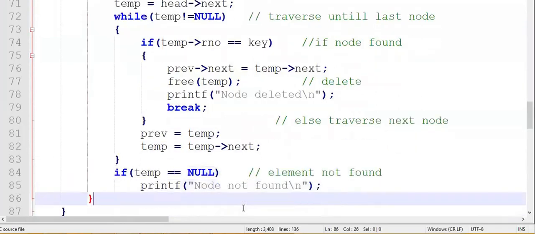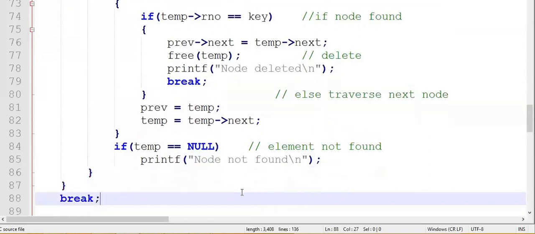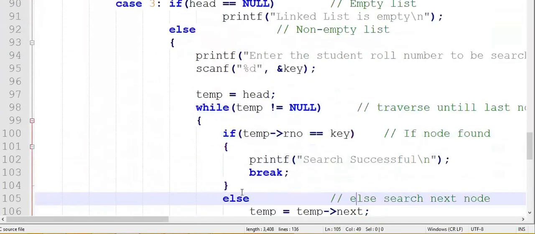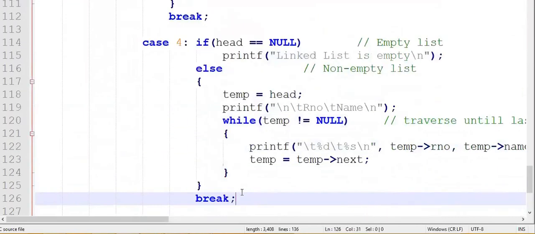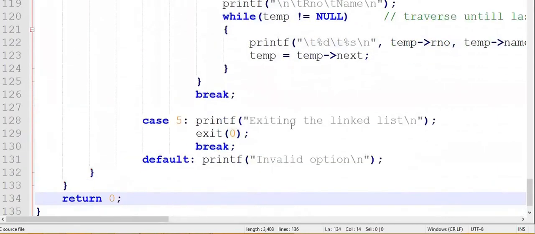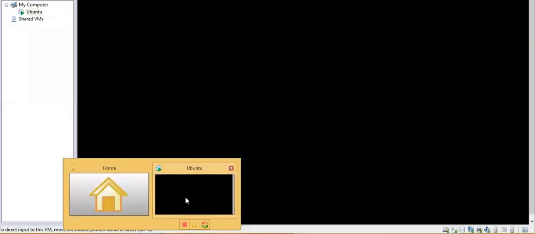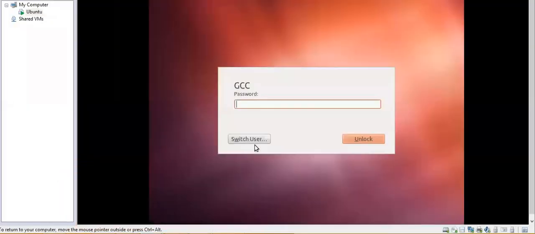Then if temp is equal to null, that is, you have traversed the entire linked list and reached the last node, but you have not been able to find the key. That is when it says temp is equal to null, that is, node is not found. So these are the operations that are performed on a linked list. Let us see the execution of this delete operation.